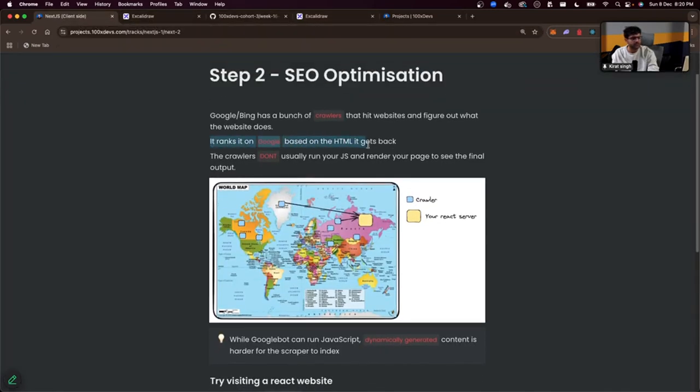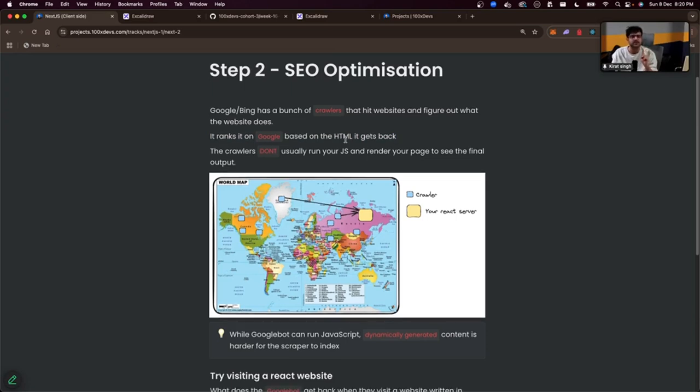It ranks pages on Google based on the HTML it gets back. This is key over here. This is the reason why React is bad, Next.js is good, because Google ranks based on the HTML it gets back, not the JavaScript it gets back. I'll come to what that means. The crawlers don't usually run your JavaScript and render your page to see the final output.